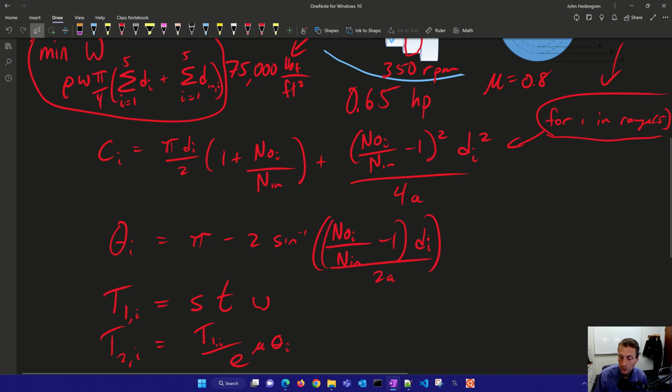Okay, this is getting a little bit more complicated. We have quite a few equations here. We can't just minimize that. It's going to go to zero if we just try to minimize it without the constraints. So these are constraints on each of these. The other constraint that we have is that C1 equals C2 equals C3 equals C4 equals C5. So all the belt lengths have to be equal.